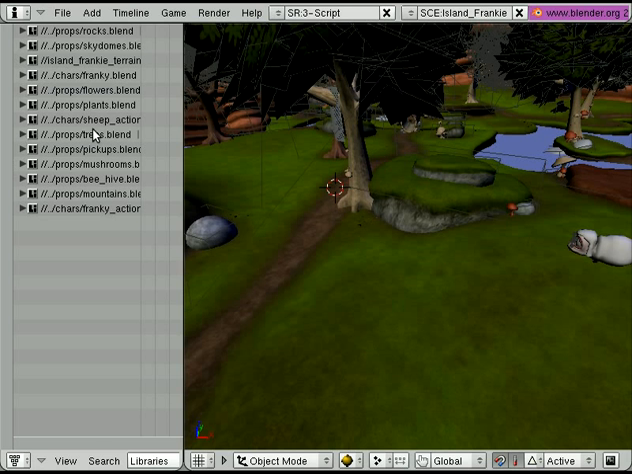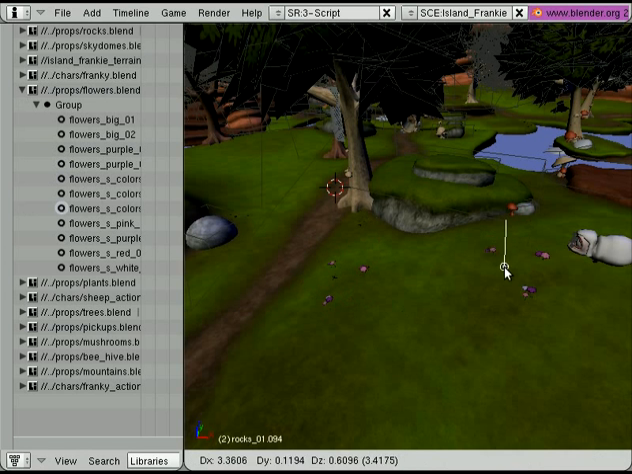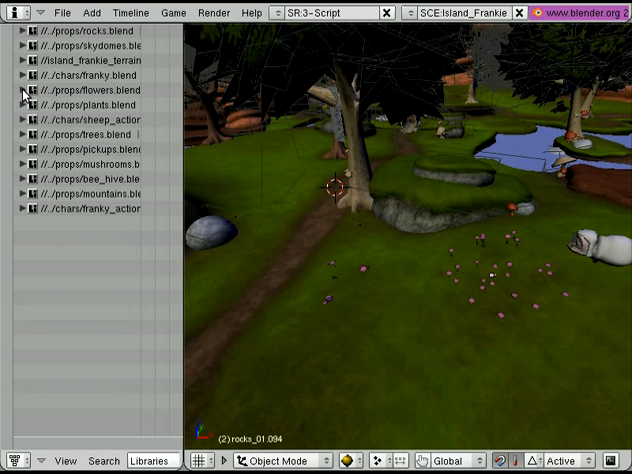So we'll start off by looking at, say, the flowers. And on top of just being able to browse them, you can click on the group and it will switch the currently active object's dupli group to the one you click on, and it will load it in if it's not already loaded in. Try some rocks.